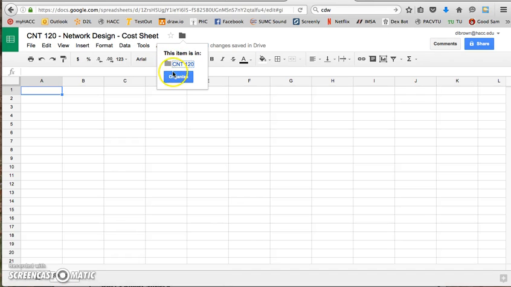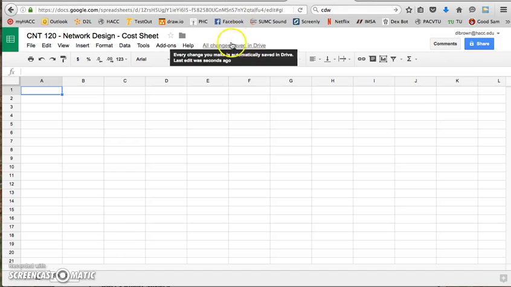Right now it's in 120, so I'm good, but if I needed to move it, I could select that to do that, and it's automatically going to be saving changes right into that folder for me. So there's my file started in, pointed to the folder, my CNT120 folder.